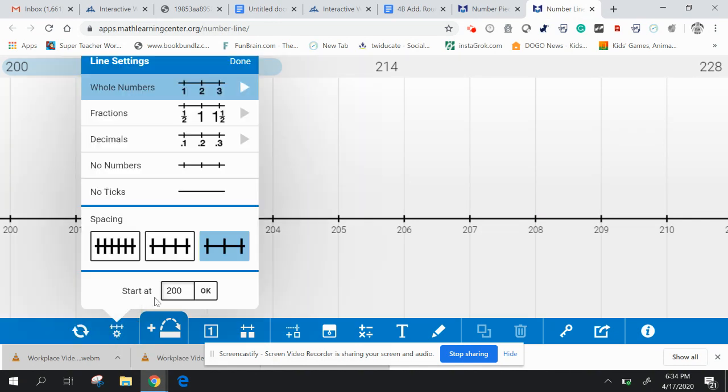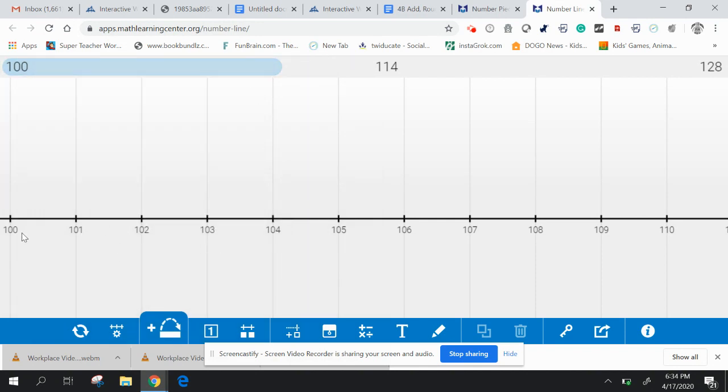For this number line, I didn't know if I had told you about this yet, but you can actually start the number line wherever you want. Just type the number in and hit done, and it changes the whole number line. So now it starts at 100. You might think of jumps on a number line. Different ways to add. So keep that in mind.